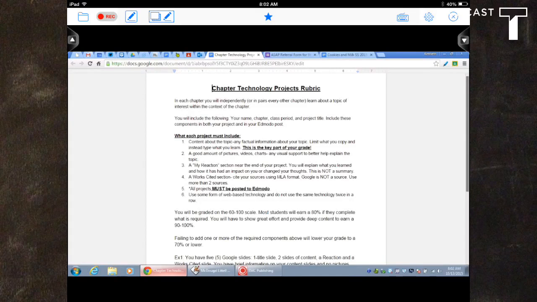When our students are making their chapter technology projects, I've included a rubric telling them exactly what they need to do. First of all, they need to have a good amount of information on the topic. That's the key part of their grade. Next, they need pictures or a video, linked, with a caption to help the reader know what they're looking at. The third part is a section called My Reaction. It's not a summary, but they're reacting to what they thought going into the project, what they learned from their project, and how that has an impact on them.